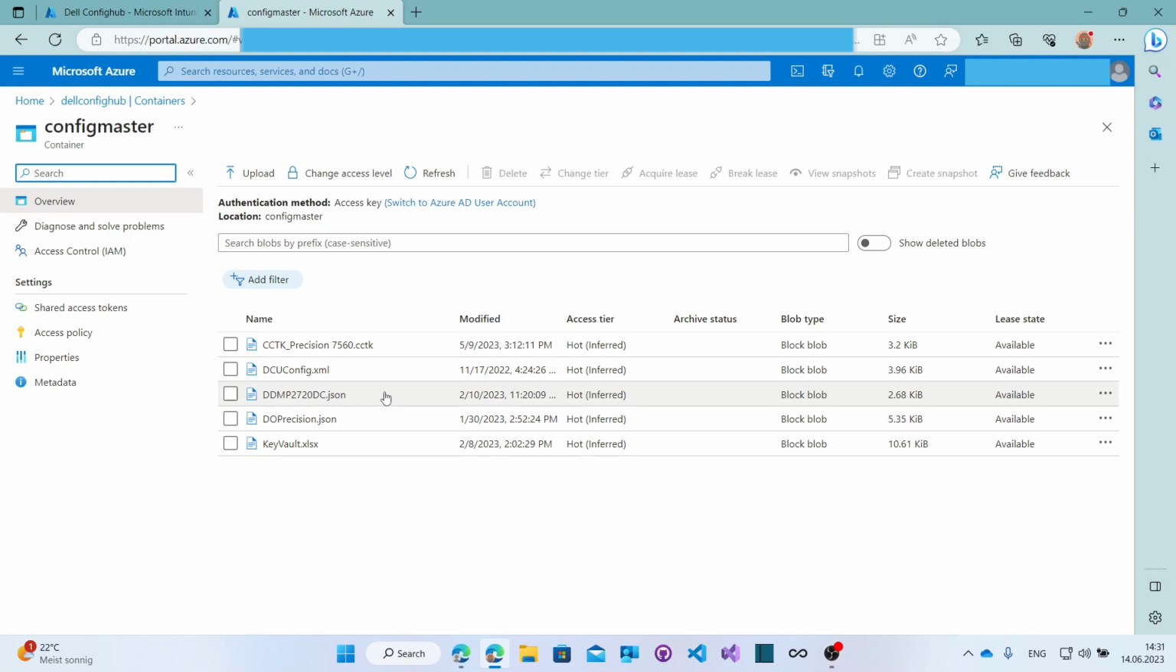My learnings and best practices are to give them a name: BIOS CCTK, and the reason of the file name, or BIOS, DCU for Dell Command Update, DDM for Dell Display Manager, DO for Dell Optimizer. And then I'm normally using special names like DO Precision, which means it's including the analytics part as well from the settings, and as an example, the display name. But it's up to you.